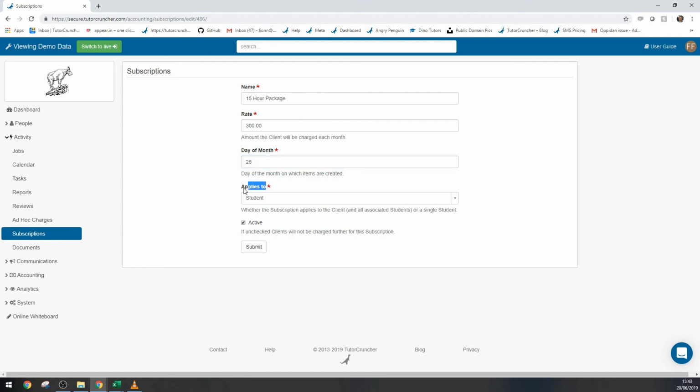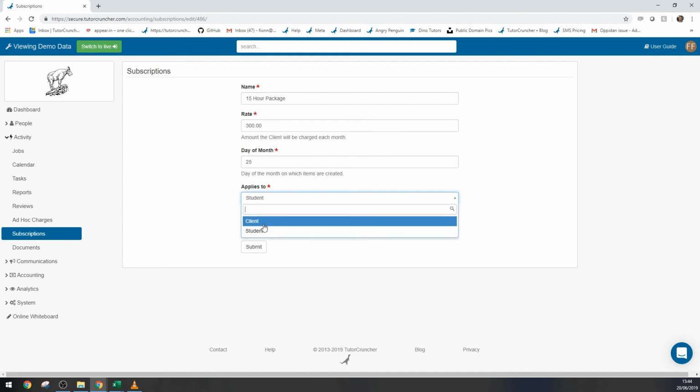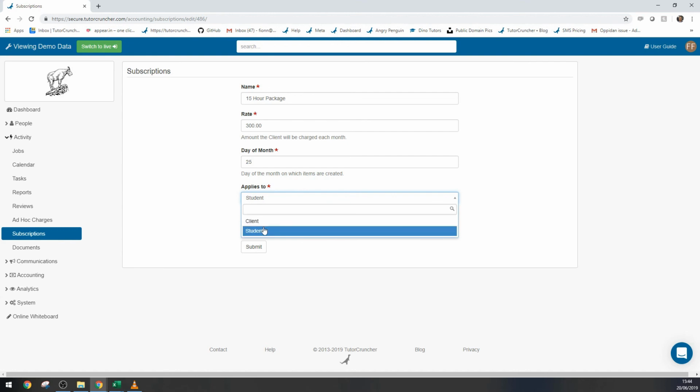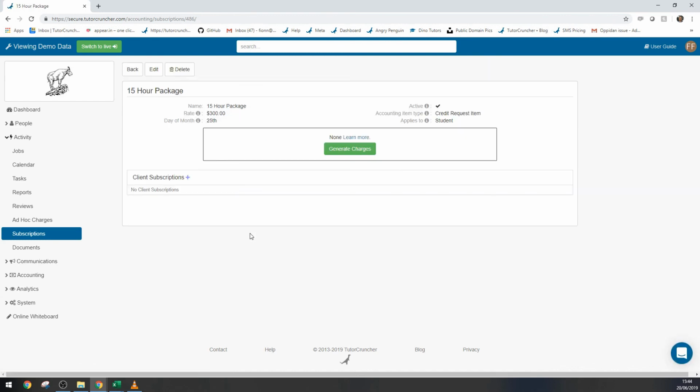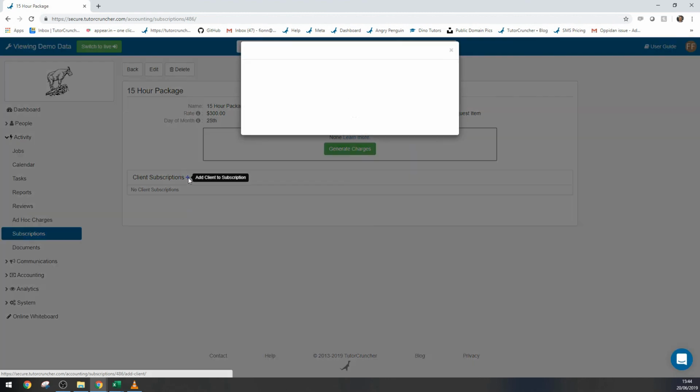Similarly, this field is about who it's relevant to. If you want to say that this applies to an individual student, then a client who has 2 students or 2 children will receive 2 of these. If it applies to the client, then a client will receive 1 of these subscription requests. It's more common, I would say, that it would apply to the student, but you would make the final decision on that. So if we submit these, we can then start adding our clients to this.